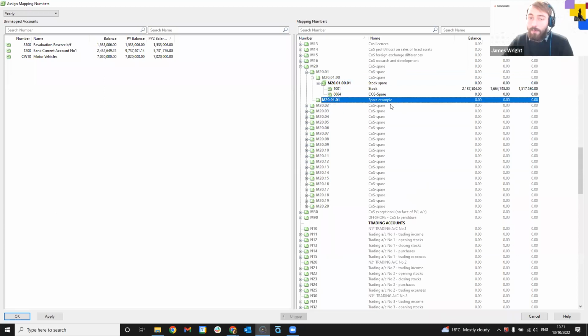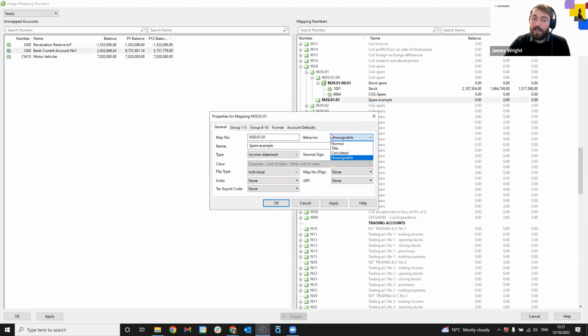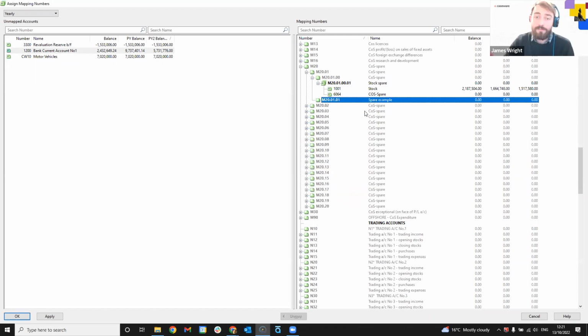And then we want to make a fourth level that we can actually assign a code to. So if you see right now, my bank account current amount, for example, we'll try and map it to this. It doesn't allow us to. And this is because this is an unassigned amount. If I right click and just open up the properties, the behavior type is unassignable. If we wanted to assign to this, we'd want to change it to normal. However, that's not best practice for the structure, as we know.